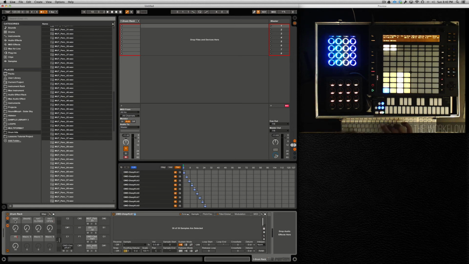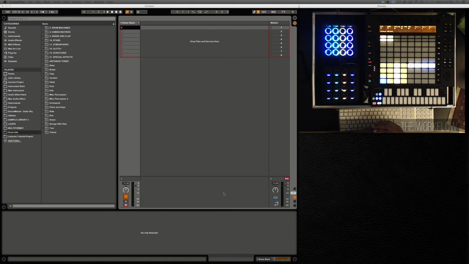And last is percussion. So at this point, you should have a drum machine that is loaded, ready to go. All you need are beats.